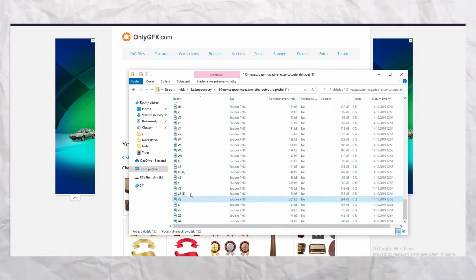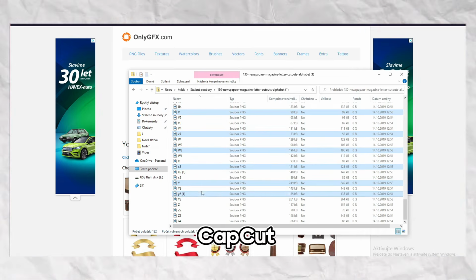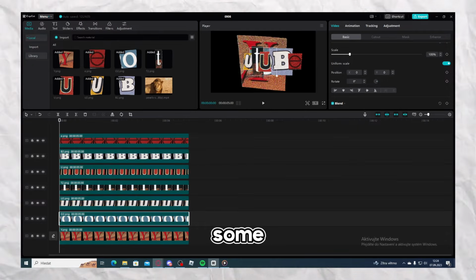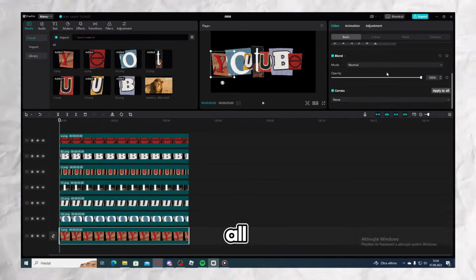Once you've got your letters, it's time to import them into CapCut. Open up CapCut and create a new project. Import your downloaded letters and arrange them the way you prefer. You can make some letters smaller and others bigger. It's all about your style.